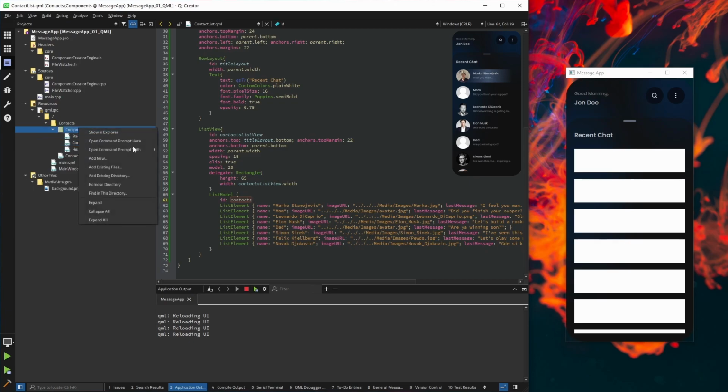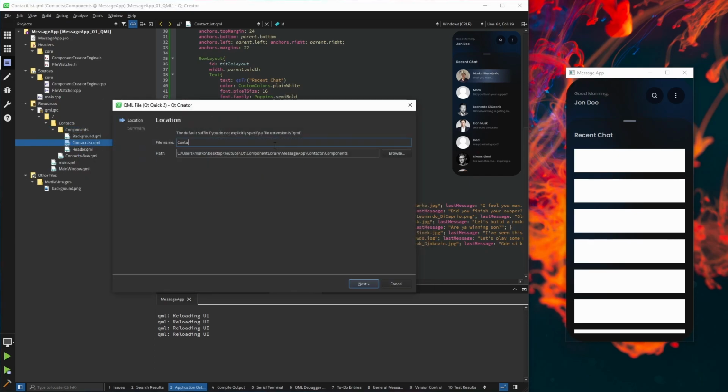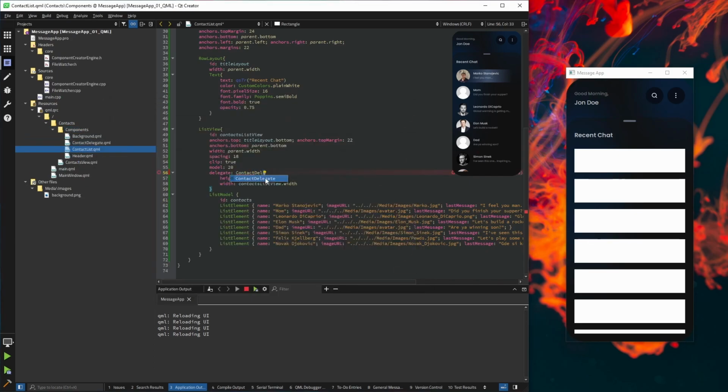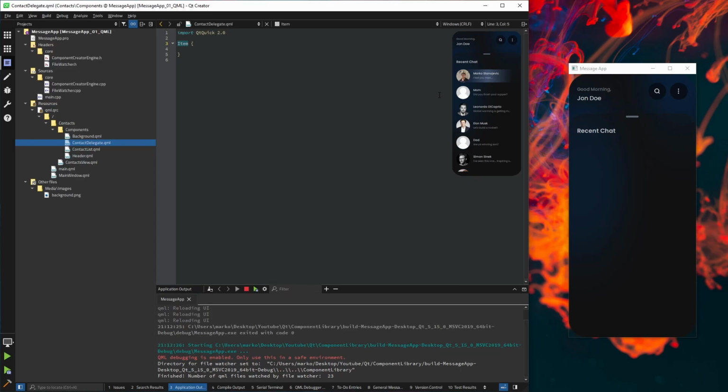All right, let's create our delegate. I'm going to call it contact delegate, and right away I'm going to include it here. Okay, our contact delegate will be a rectangle. Color will be transparent. The radius will be 100.